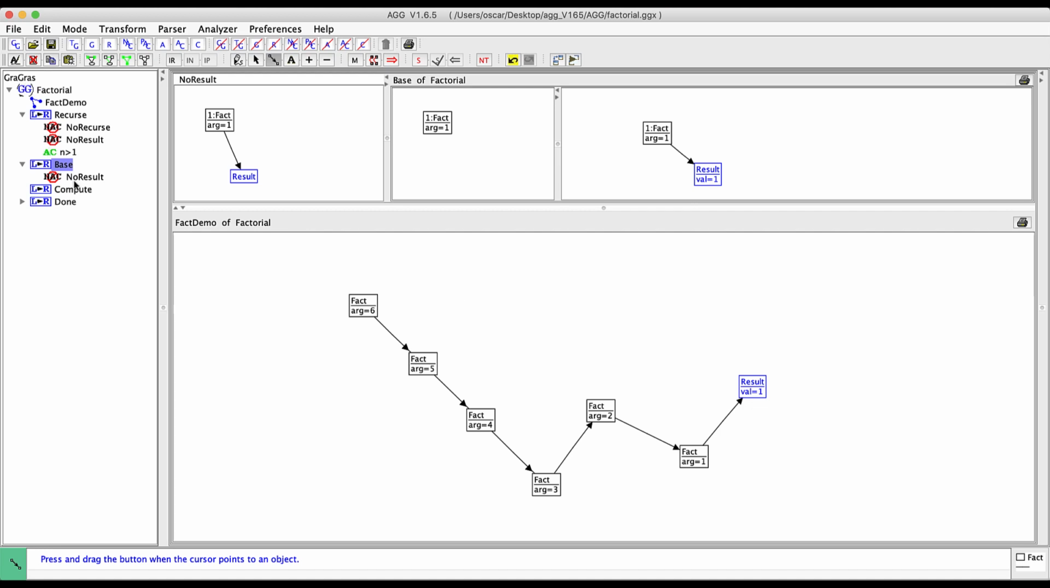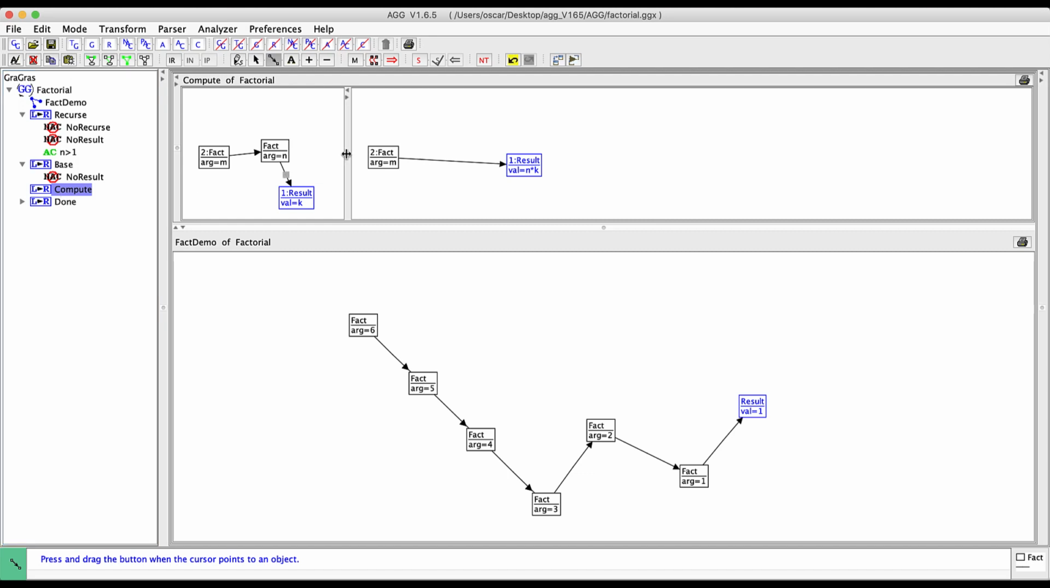Now we're finished with the recursion and the base case, and now we want to perform our actual computation. So the computation looks like this. There is no negative condition, but what we're looking for is a subgraph consisting of 3 nodes. There's a factorial connected to another factorial connected to an intermediate result. What we want to do is grab these 2 guys and replace them by a single result whose value is going to be n times k. And now we can apply this, and we're going to match this subgraph here and replace these 2 guys.